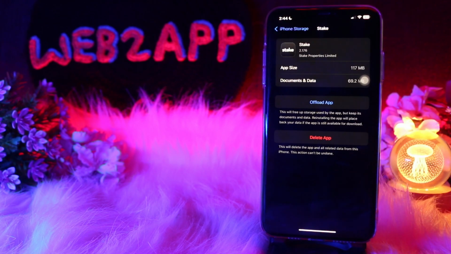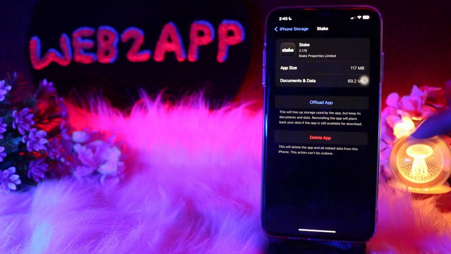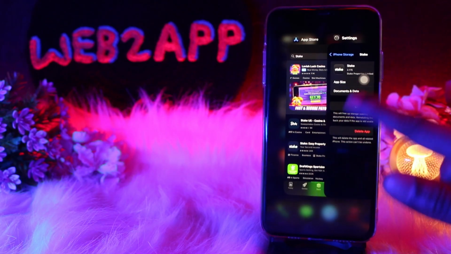Now once you're inside here, you'll be provided with two options, that is offload app and delete app. Simply tap on offload app, and what this does is it resets the app by clearing out the bugs and glitches that are present in the app, which might be causing the issues that you are facing. So once the process is complete, all you gotta do is go back and then try again.